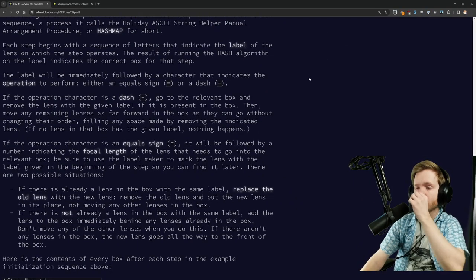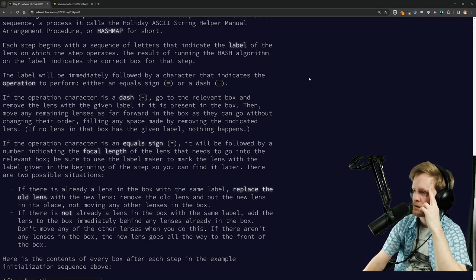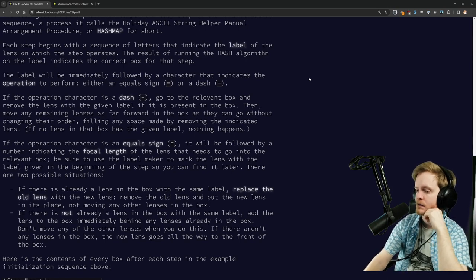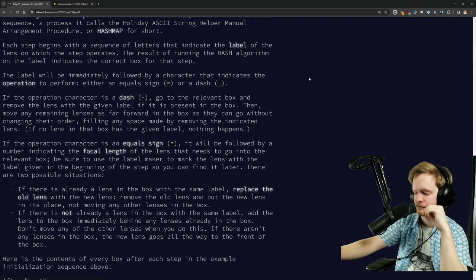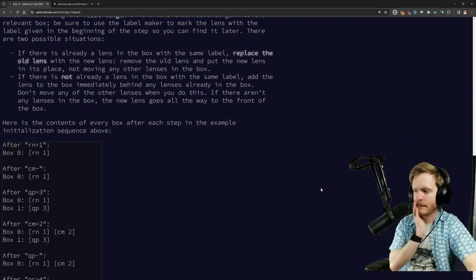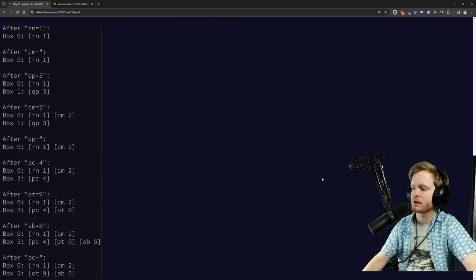Okay. If the operation is dash, go to the relevant box and remove the lens with the given label if it is present in the box. Then move any remaining lenses as far forward in the box as they can go without changing their order. If there's not already a lens in the box with the same label, add the lens immediately behind any lenses already in the box. So we're just implementing a hash map. Okay, box zero. Okay, so it's like a list of values.